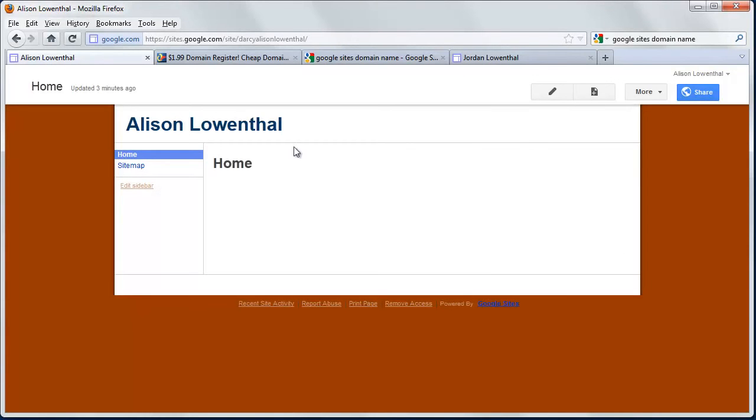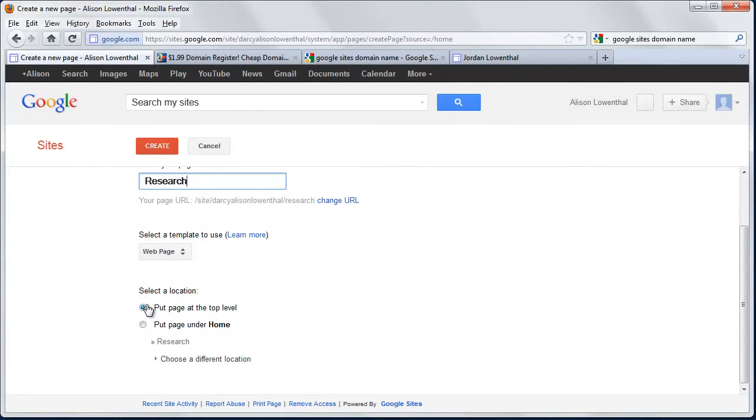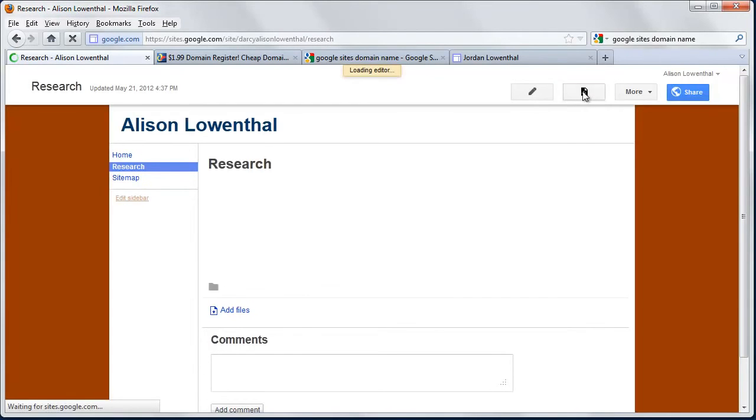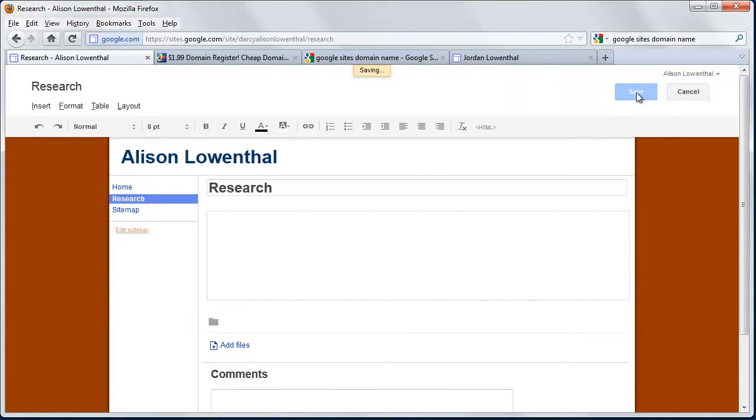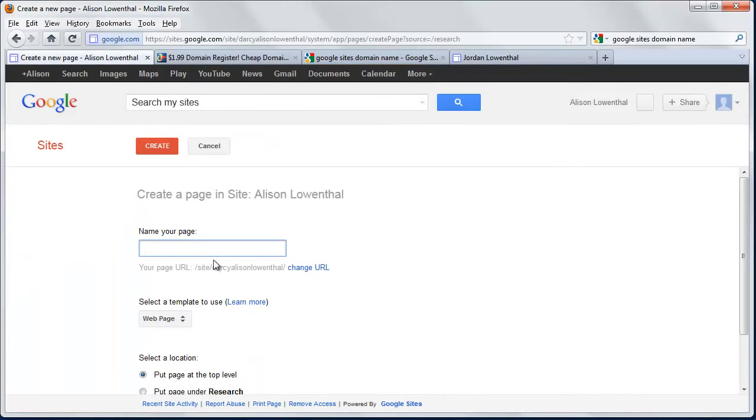Alright, so now I'm going to basically just create a couple of pages. So I'm going to hit new page. And I'm going to create a page called research. I'm going to leave it at the top level. And I'm going to hit create. I'm going to hit save. I could add my content right there, but right now I'm just creating the layout.